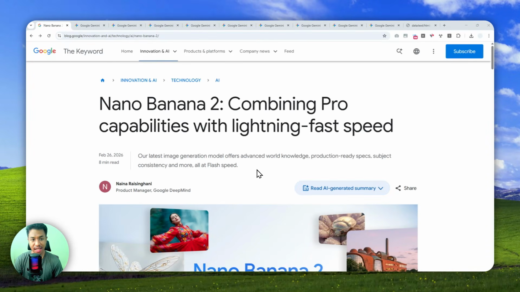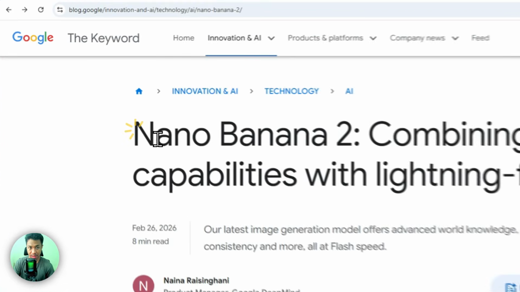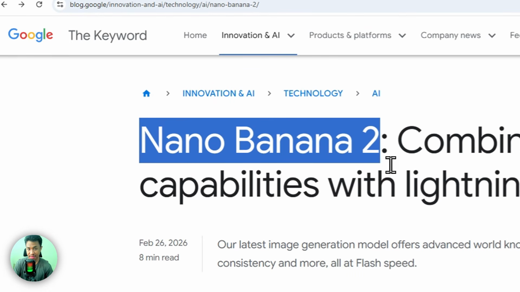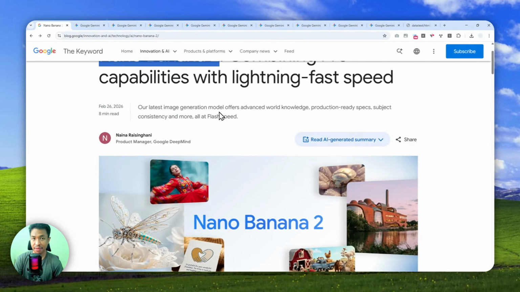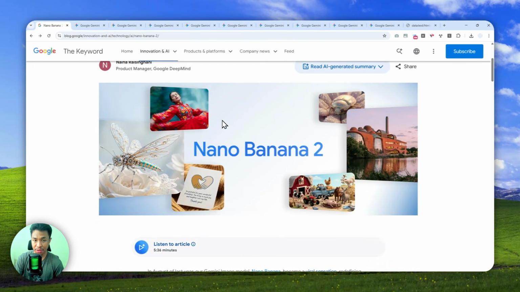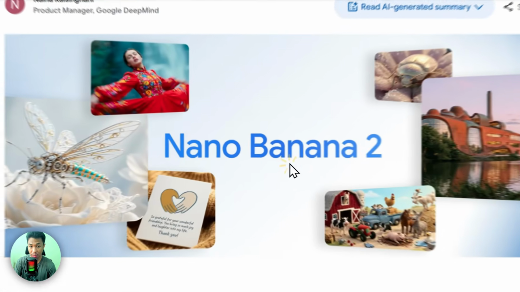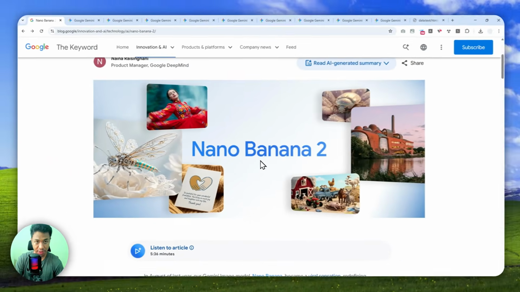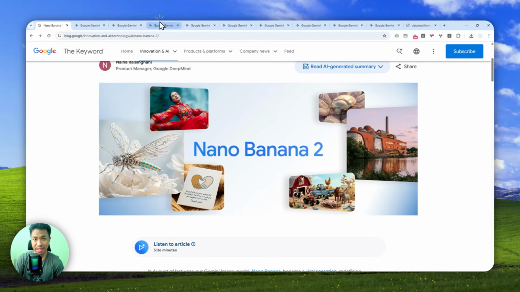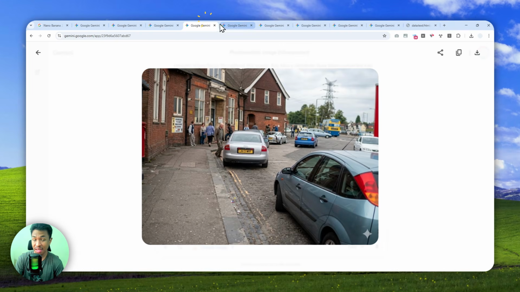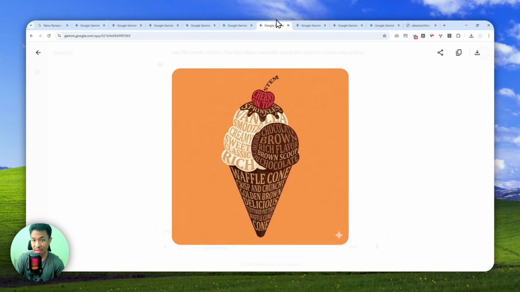Okay, so we got a new AI model from Google called Nano Banana 2, and this is basically the next upgrade of the previous Gemini Nano Banana model. So in this video, I'm going to show you a few things that you need to know about this new model, how to use it, and later I'll show you some use cases or prompts that you can try right away on the Gemini platform. So let's get into it.